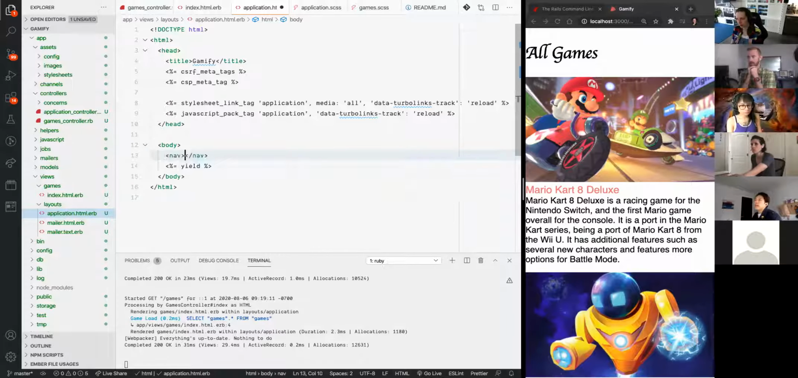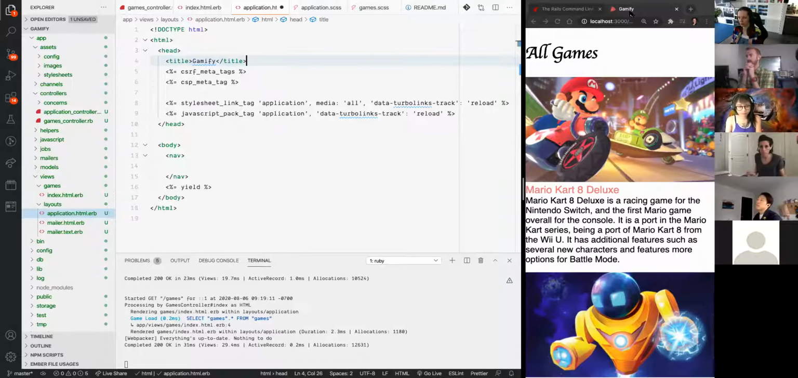Is that the head? Is that the title under the head? Is that the title for the tab? This right here? Yep, Gamify. Yeah, that's for what you see up here.